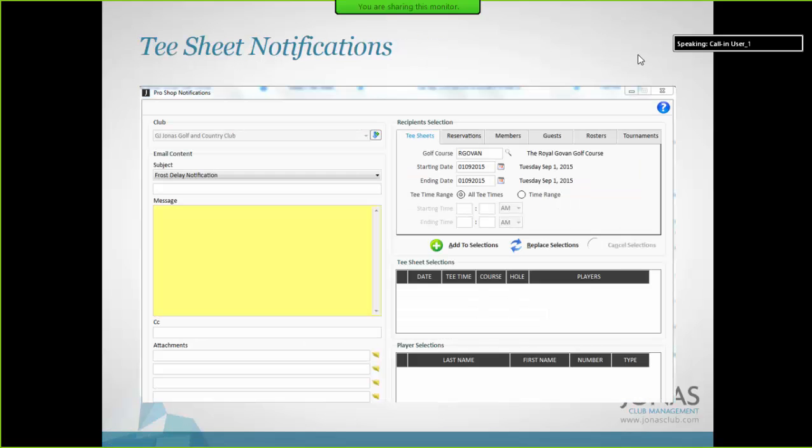Now the T-sheet notifications. This is right on the T-sheet. It's a button at the bottom. It's also on the T-sheet menu, the processing menu. And this is an easy way to send out emails to an entire T-sheet, several bookings at the same time. Obviously, it comes in handy for frost delays, weather delays, maintenance issues.